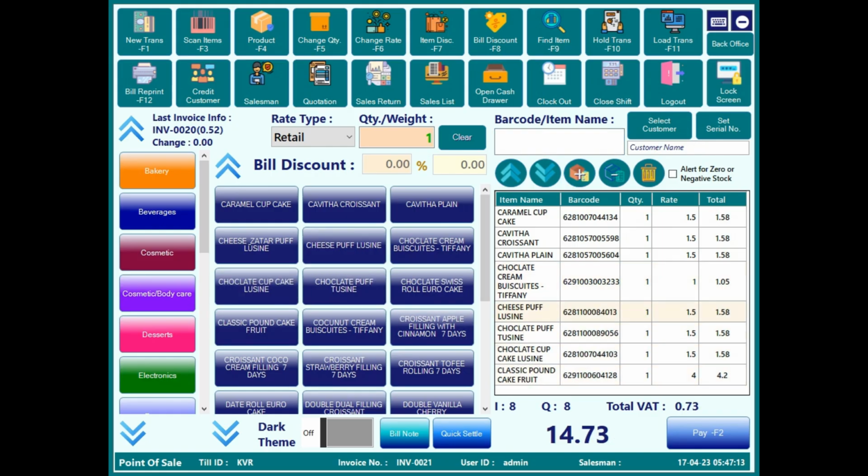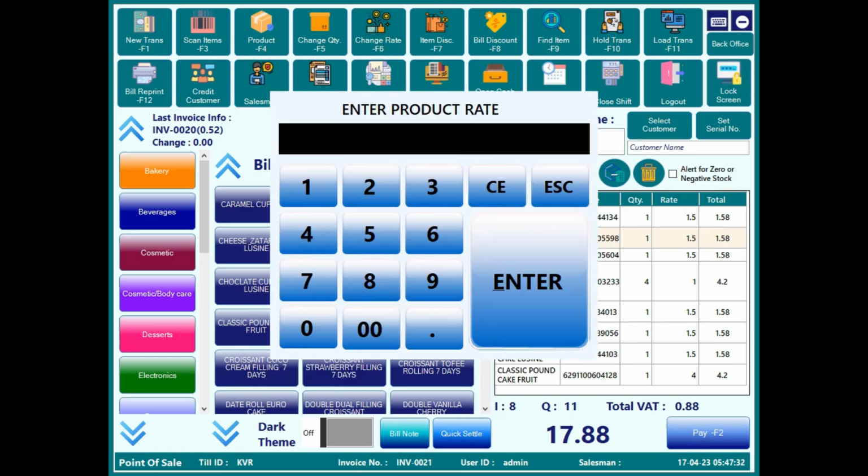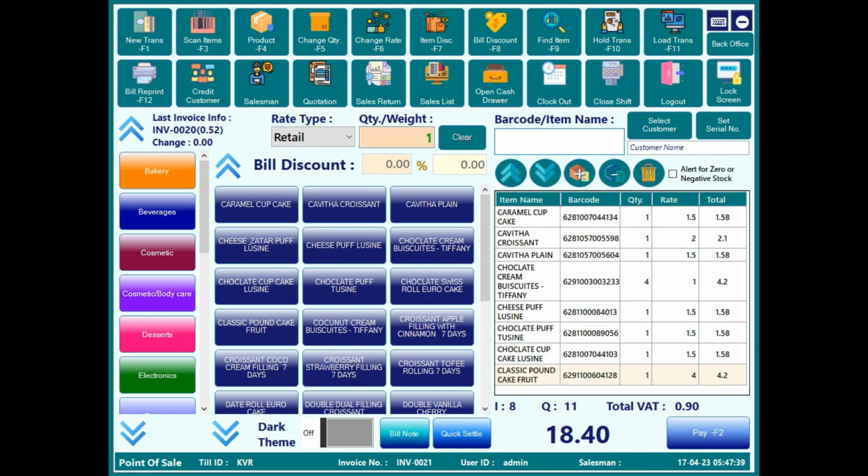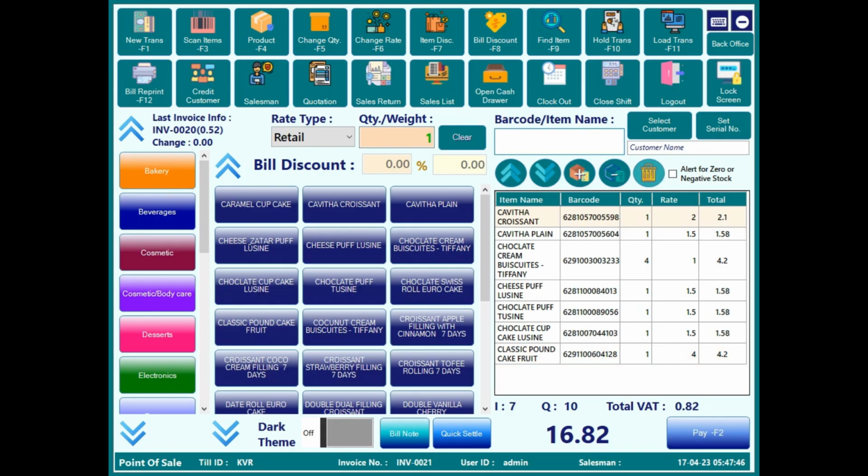In case you want to increase the quantity of this item, you just select the row and click this button. And if you want to change the price, the selling price is 1.5, then you will have the option over here: change the rate. So instead you can make it 2. Now it is 1.5, we are making it 2. The price is changing. And in case you want to delete, you select the row and click on delete.